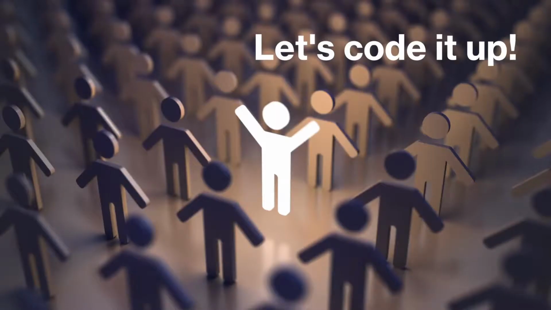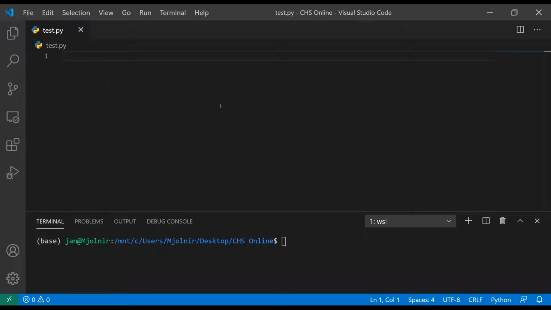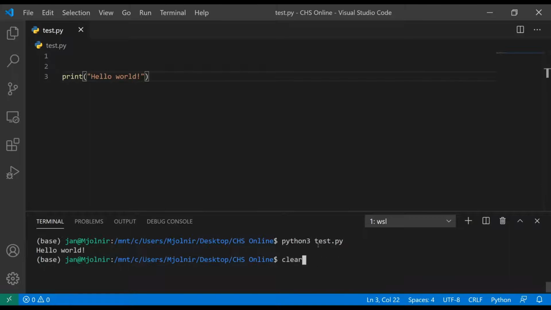Alright, so now that we have all those tools and we know how to do all these operations, let's actually code up the car status program using the bitwise operators in a single integer variable. Alright, so now we have Visual Studio Code open, and we're ready to go. So let's do the classic hello world to make sure everything's running properly. And it is, so we are good to go.